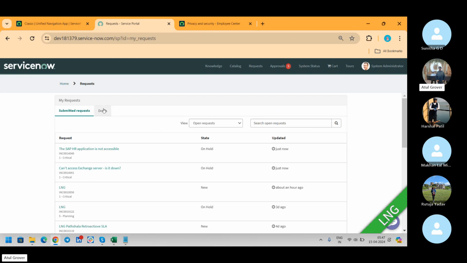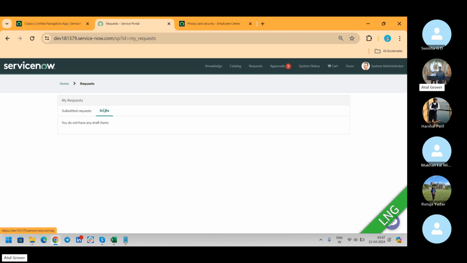Those which are still in draft: I did not save it, I did not order it. I just created it but saved it for future use. Approval. This tab is only visible if you are an approver for any change, any request, or any knowledge article. Or I can say you have an approval rule and an approval assigned to your name. Okay, you can see it like this.